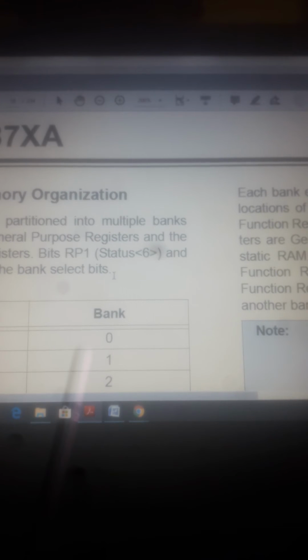So program memory is divided into pages, page 0, page 1, like that. Data memory RAM is partitioned into multiple banks, bank 0, bank 1, bank 2, bank 3. Each bank is selected using bits in the status register. Those bits are called RP1 and RP0. We will see the status register elaborately later. So there is a register called the status register, and in that there are bits called RP1 and RP0.